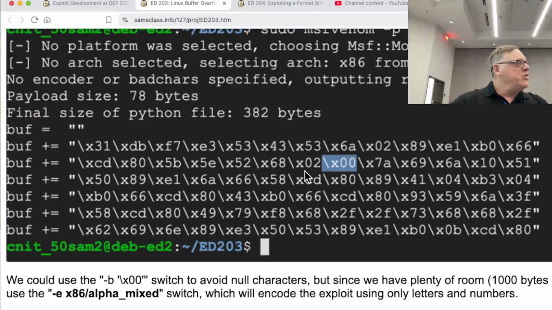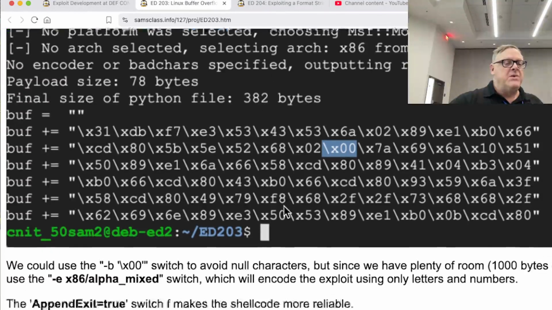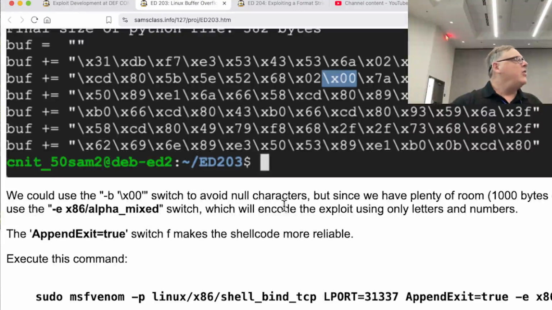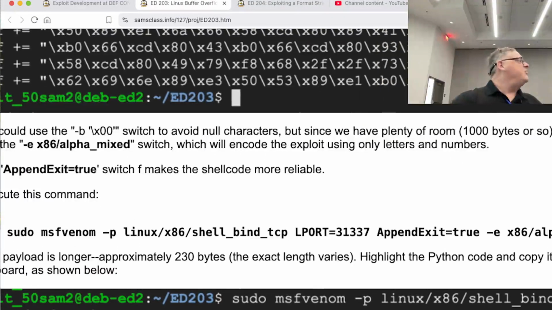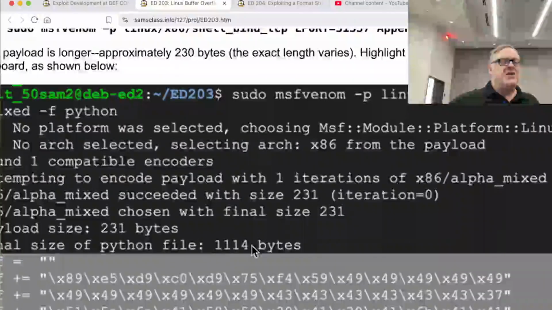So if you have enough room, now I know I have like 1,000 bytes anyway to work with of input. So 382 bytes is the minimum size. You can encode it to avoid pattern. That will make it longer. But the simplest encoding is to use alpha mixed, that will use only uppercase letters, lowercase letters, and numbers. So you'll definitely not break the string, and that makes it bigger. If you run it that way, it's now 1114 bytes, but that's acceptable in this case.